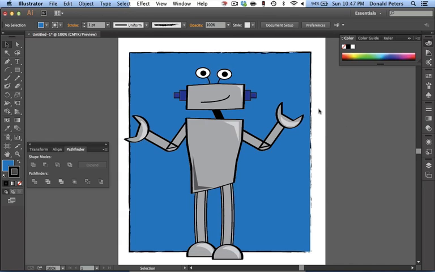So there's a basic robot in Illustrator. Now, your next assignment is for you to build your own robot and or cartoon character in Illustrator. So you're going to turn this one in, right? You're going to turn this one in. So how do I save it so I can turn it in? We'll find out in the next video.